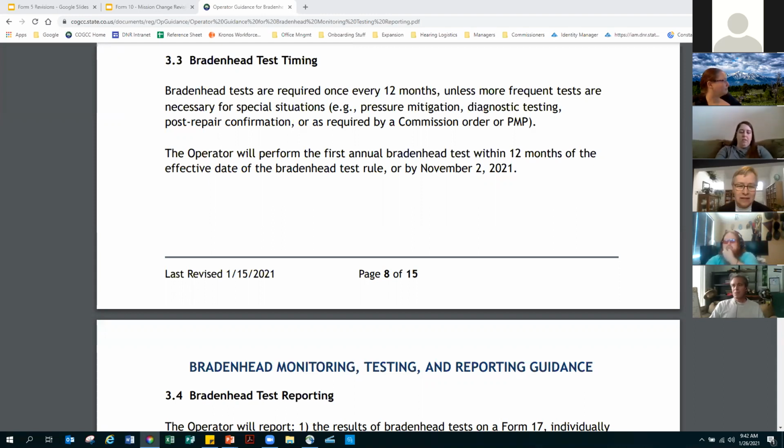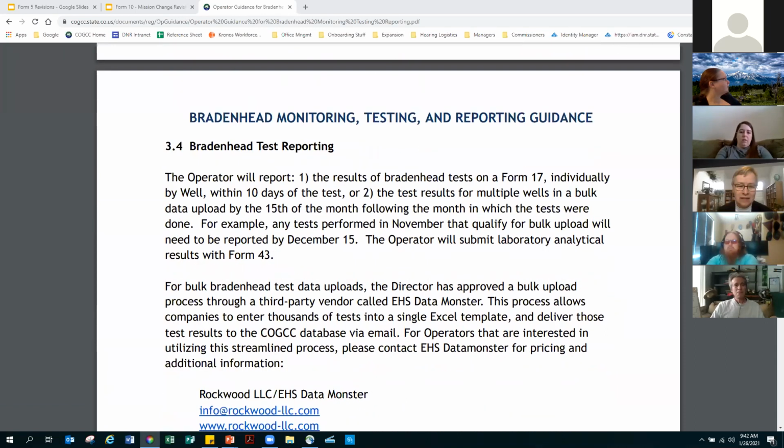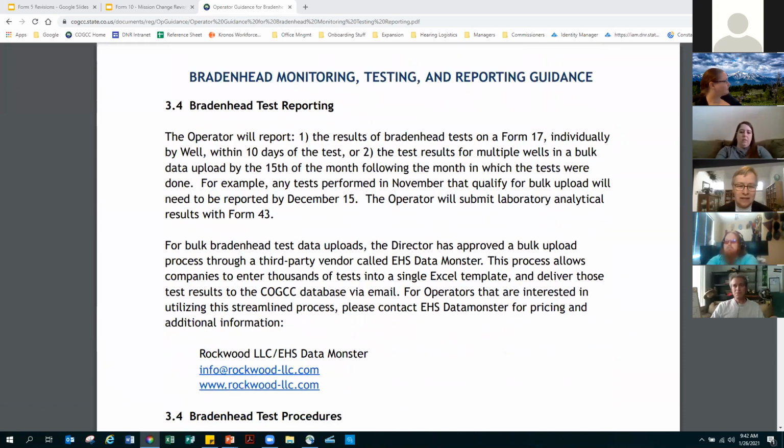Now to report these Form 17s, go on down a little bit to 3.4 there, Hannah. And we do know that we have multiple 3.4s in this document, so we already need to revise this document, which some of the other revisions that are going to occur, I'll discuss in a second here. So we do expect a Form 17 once per year for each well in the state, or that the results are uploaded in a bulk upload. And that's a method that is approved by the director.